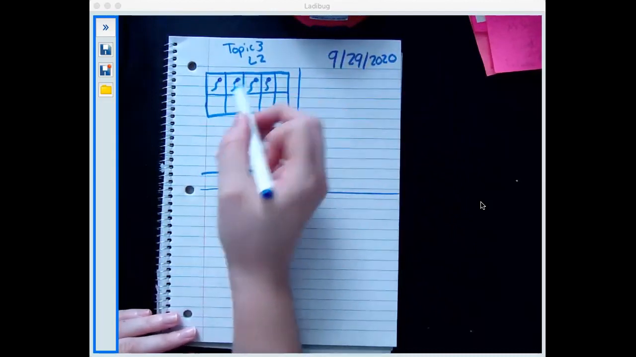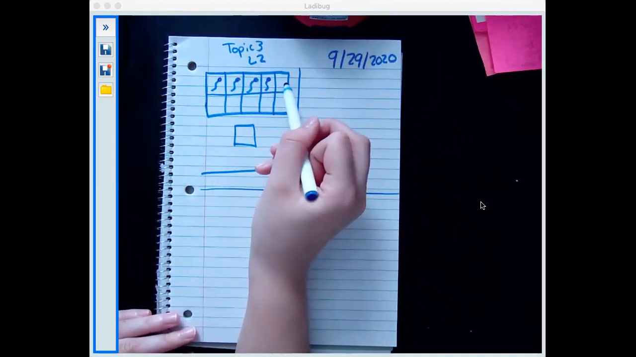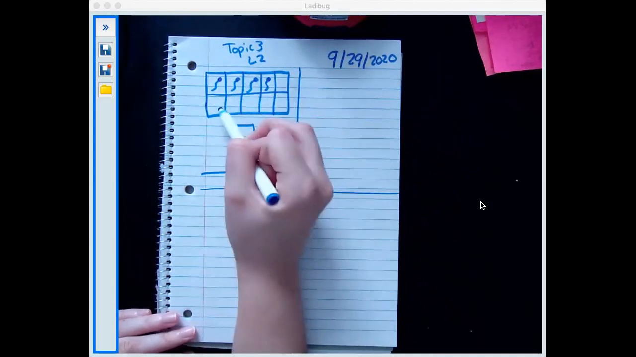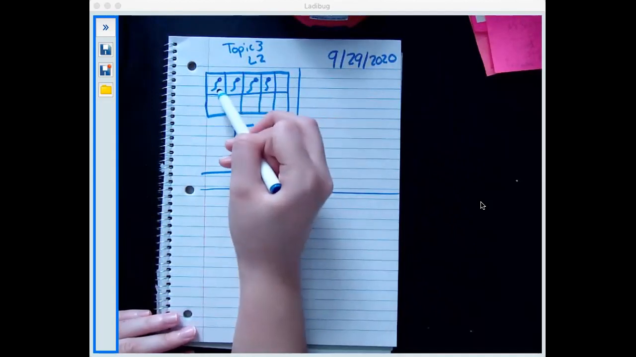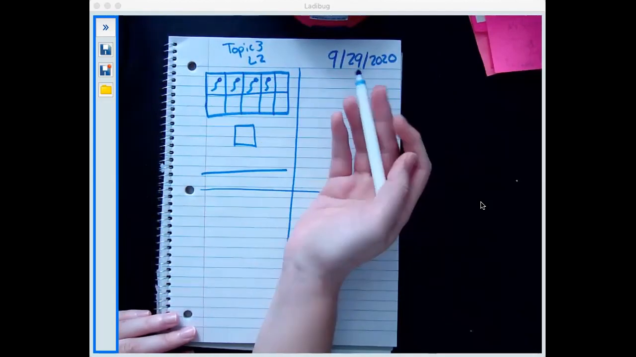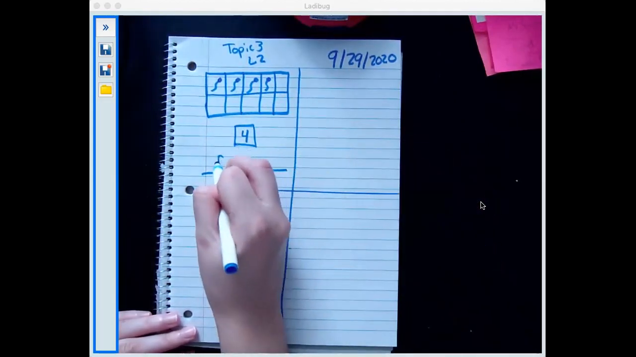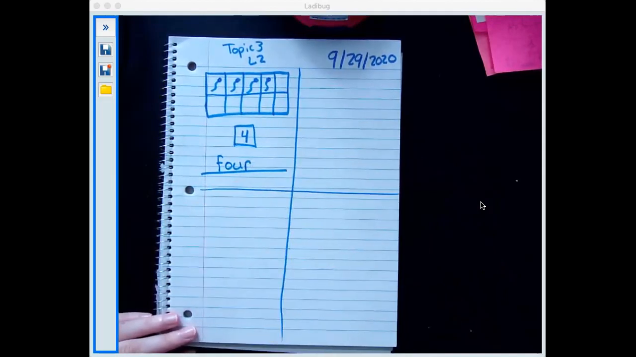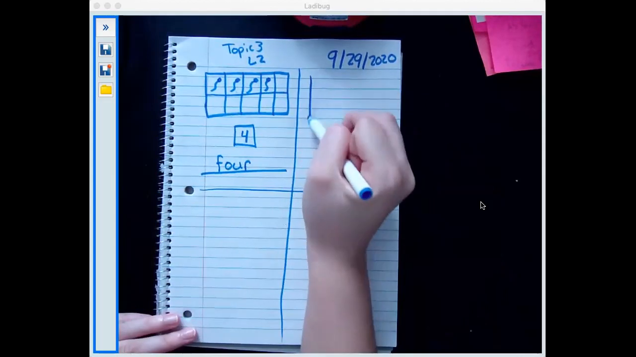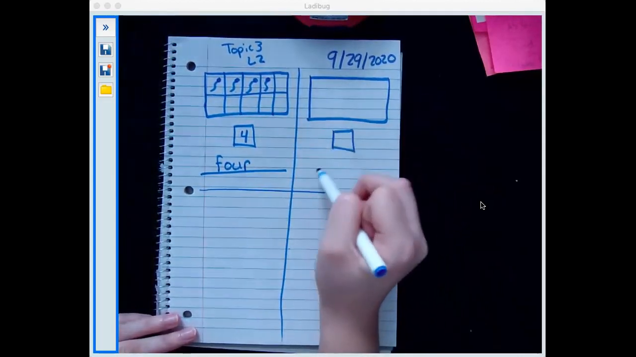Okay, so how many gummy worms do we have here? Well, we know it's got to be less than 5 because the 5th box is not filled up and there's none on the bottom. So it's less than 5. So let's see, 1, 2, 3, 4 gummy worms. So I'm gonna write a 4 in this box in the middle, and then I'm gonna write the word four, because that is what 4 looks like as a number. Then I'm going to do it again on this side and do the same exact process.